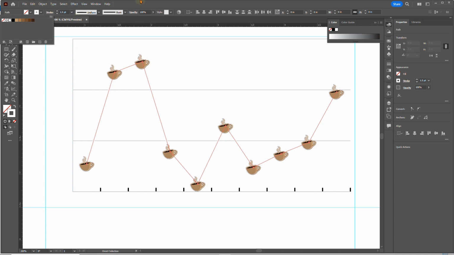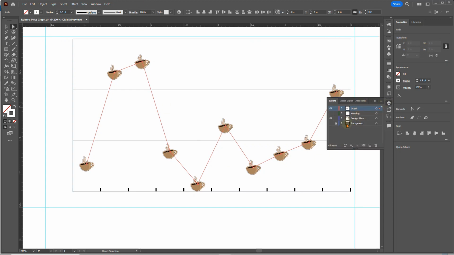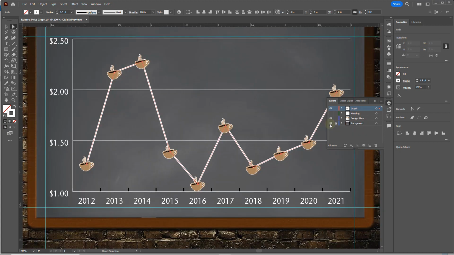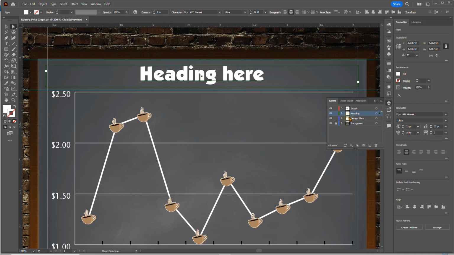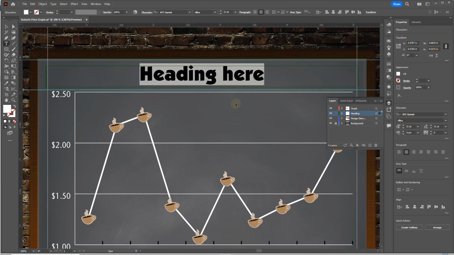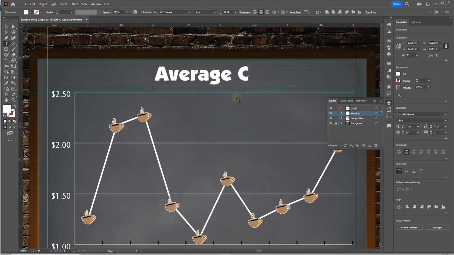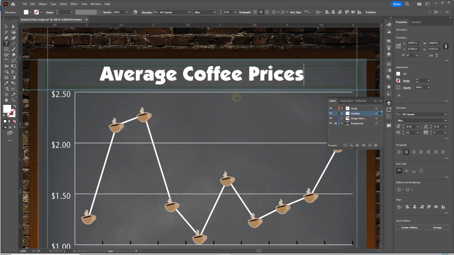And you might be wondering why the book has us doing this. We can't see anything. So go back over to the layers panel and you will see that they actually have a background. If we turn that on, now we can see everything again. We also have a heading, so turn that on. And let's see, the heading is up at the top. If we grab the direct selection tool and double click on it, you'll see that our little cursor appears to change this font. So just highlight all of it, and we need to change it to say average coffee prices. Go ahead and save.